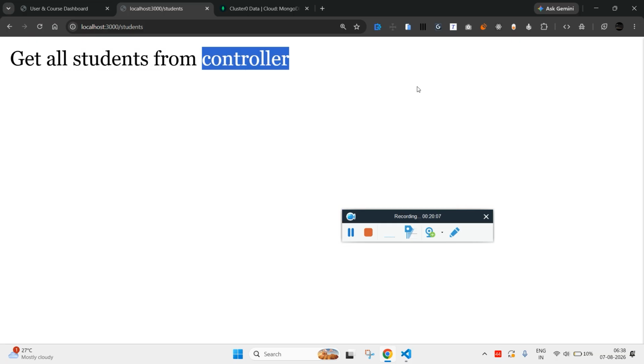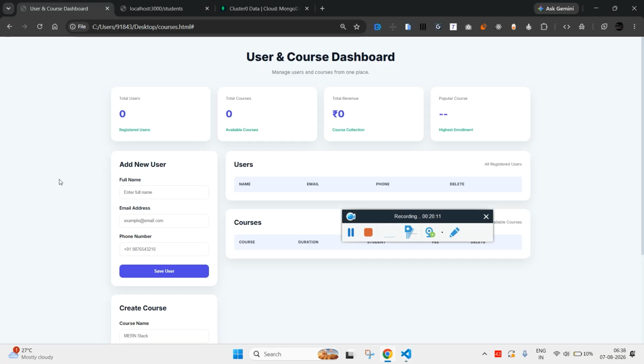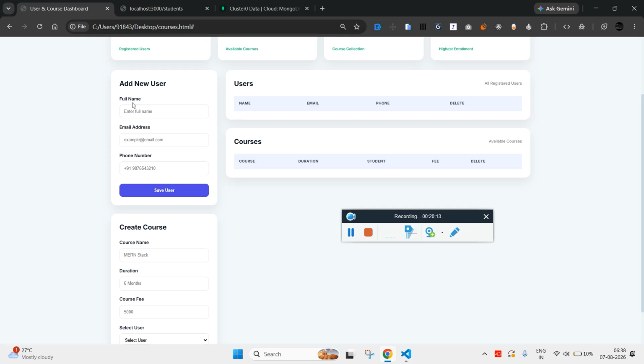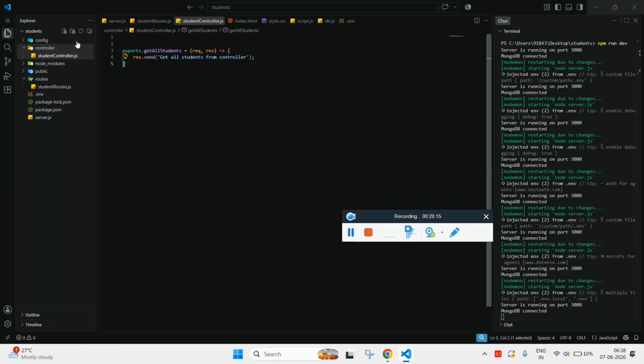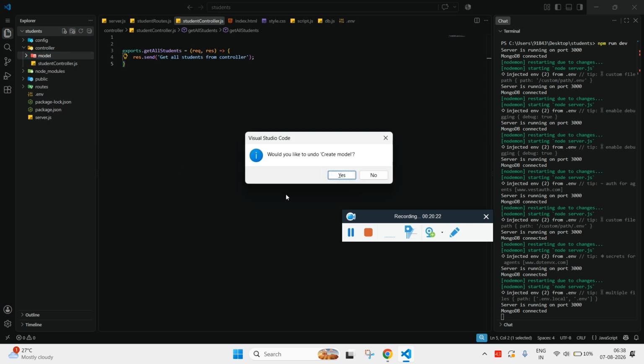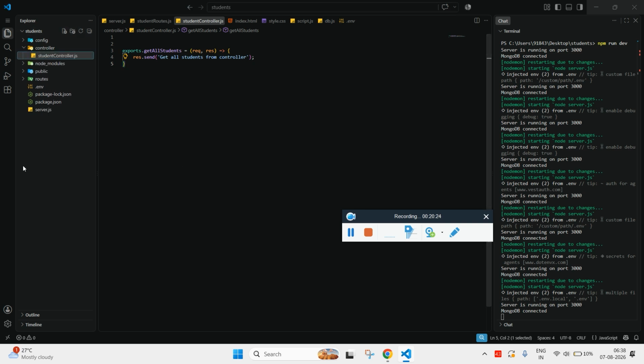Now the next thing is, let's create a schema for the student. So for the student we need full name, email, and phone number. So we need a folder called model. No, it should not be inside controller, it should be at the top level folder. Oh, I'm sorry, it's model. Inside model we need studentModel.js.